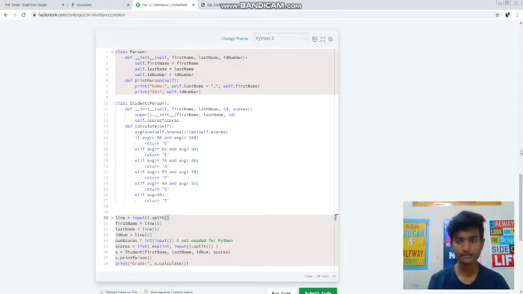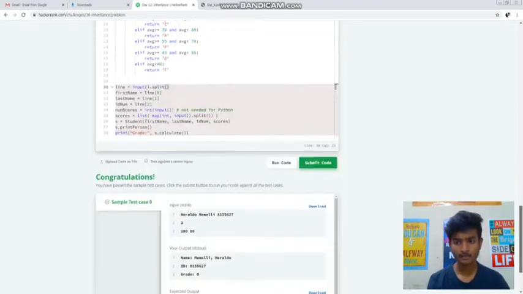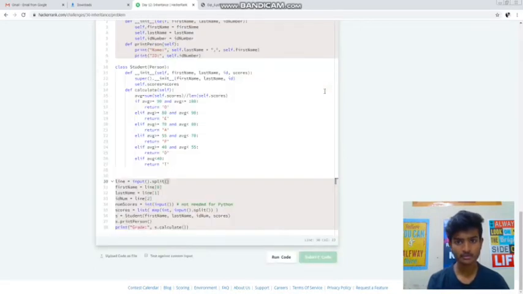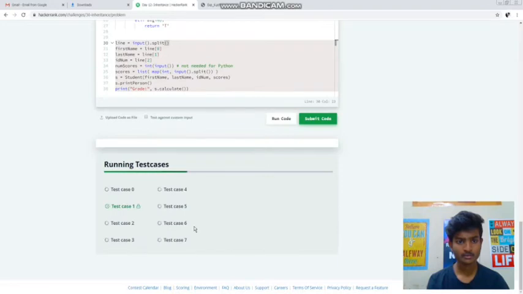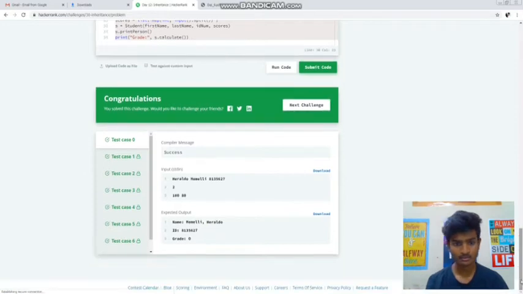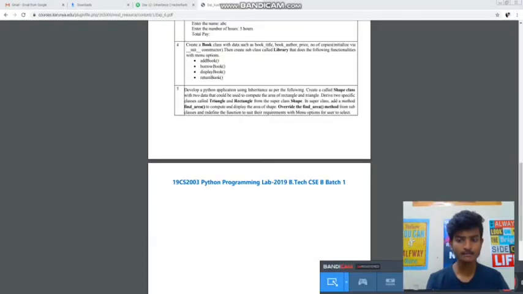This is the program. If we type like this, the output for this case will be like this. If I submit this code, see, all the cases are true, and I get full marks. That's it guys, and this is the next question.